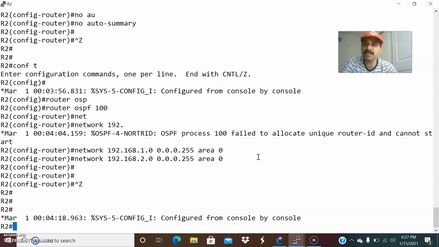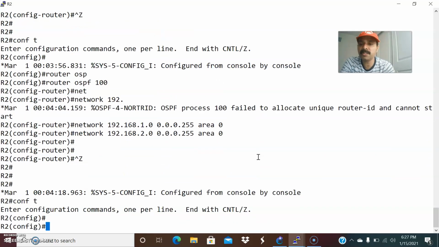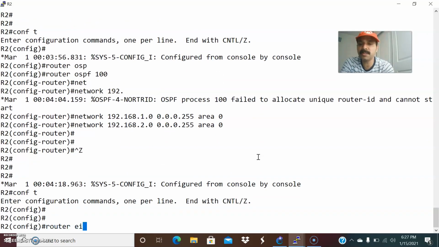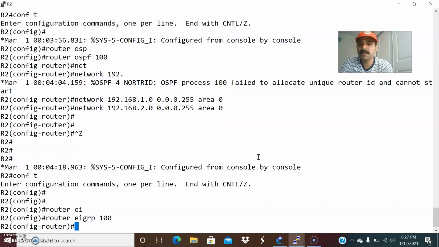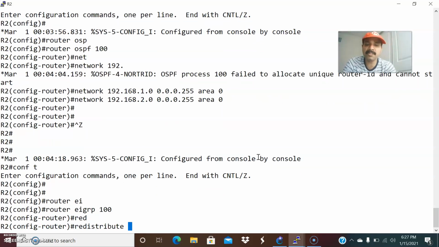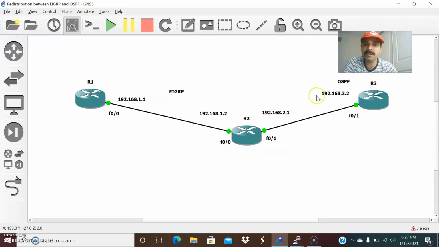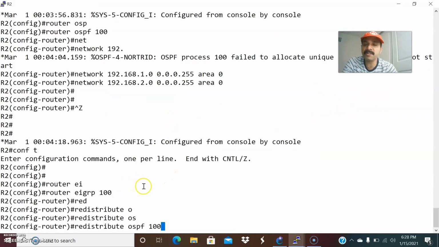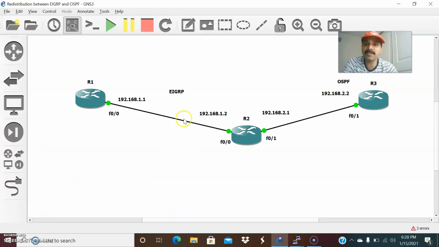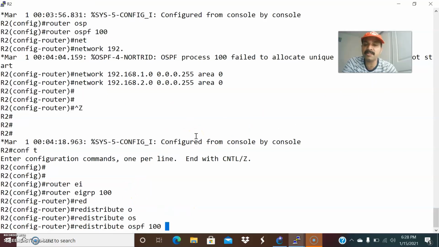Now we'll perform the redistribution. Go to the configuration mode, router EIGRP 100. Now let us do a redistribution. Redistribute OSPF 100, because we are going to redistribute from OSPF to EIGRP and EIGRP to OSPF. First we'll perform the redistribution from OSPF into EIGRP, and the metric I am going to define is what we call a seed metric in case of redistribution.